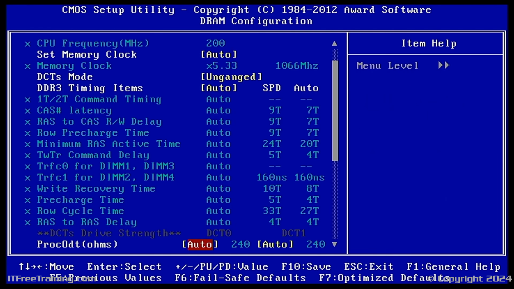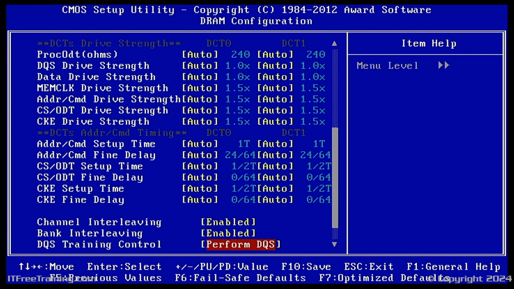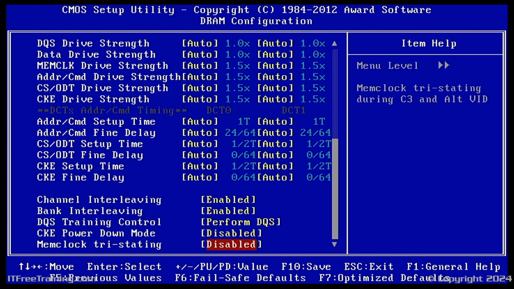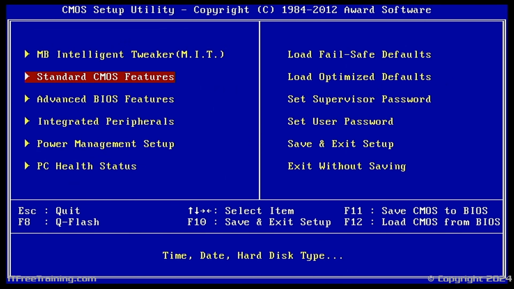When I scroll down, there are a lot more settings for memory modules that can be configured. I would leave these on the automatic settings. On one occasion, I had a memory module that was causing instability, so I increased the timing, which resolved the problem. Unless you have a specific reason to do so, I would leave the settings as is. I will exit out of here and go to the next menu option, Standard CMOS Features.